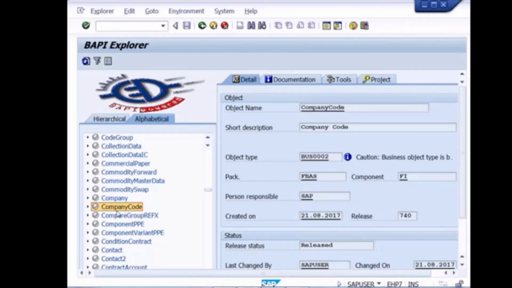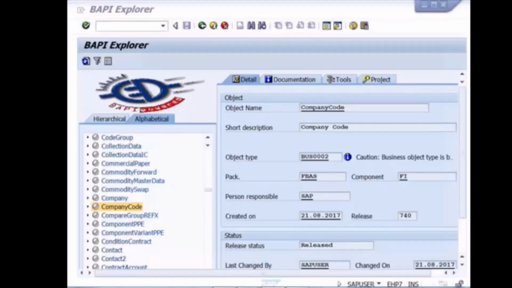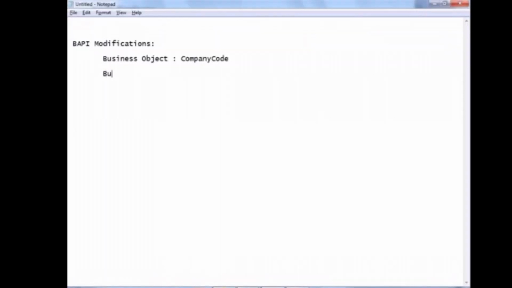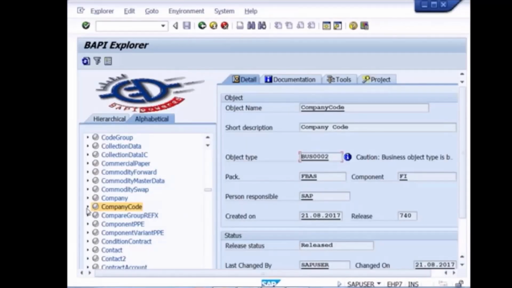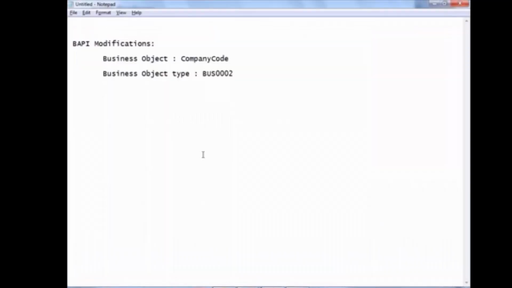Just observe here. We have the business object. What is the business object? Company code. So the business object is company code. What is the business object type? BUS0002. If I expand this, each business object will contain what? API methods. One of the methods is GetList. So the API method is GetList.